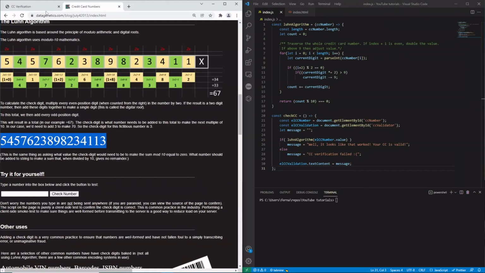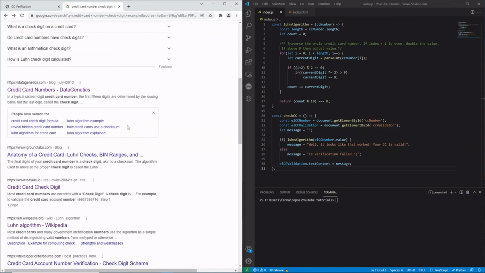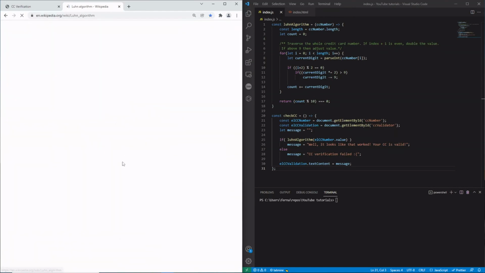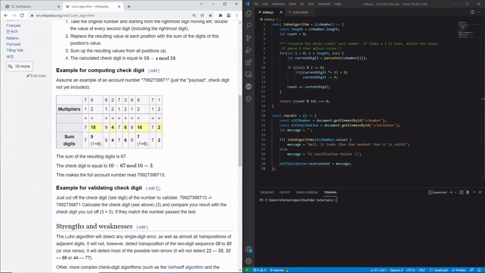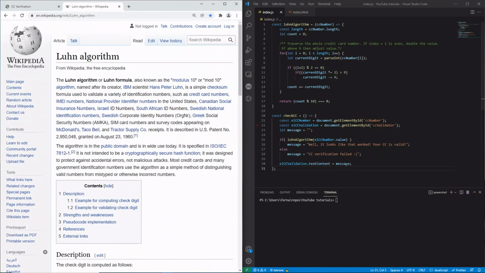And if you'd like to read up more on it, then you could pop over to the Wikipedia page right here and take a gander through there. But yeah, it's not terribly complicated.